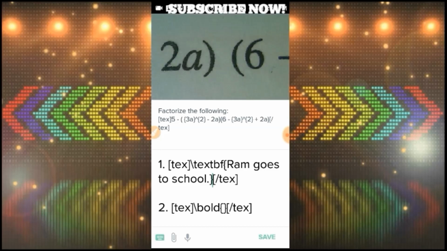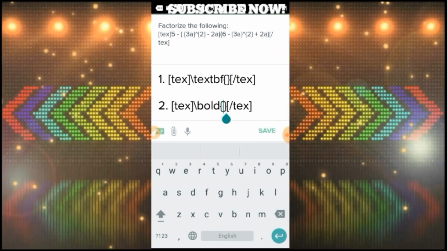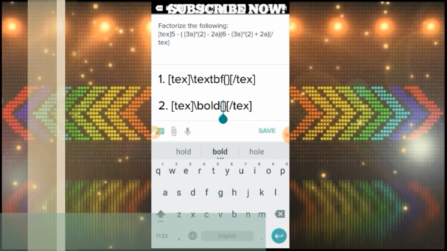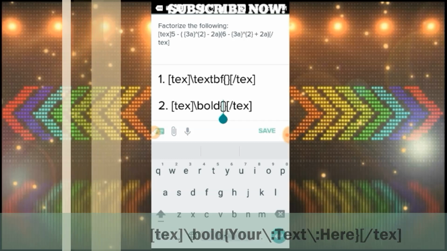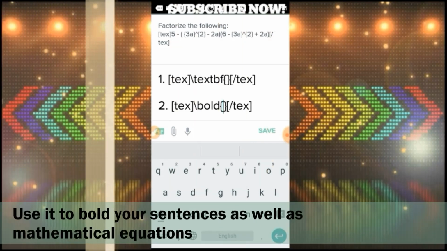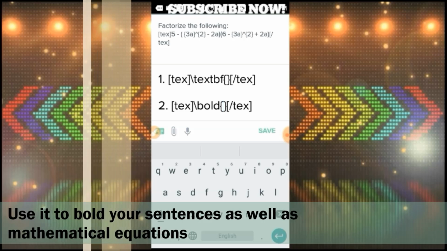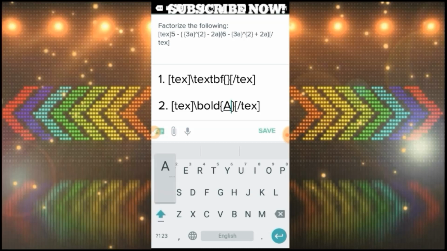Now let us talk about the other code. The next code is \bold. This code can be used for bolding sentences as well as mathematical equations. Now let me show you. Here too I will take the example of a sentence.